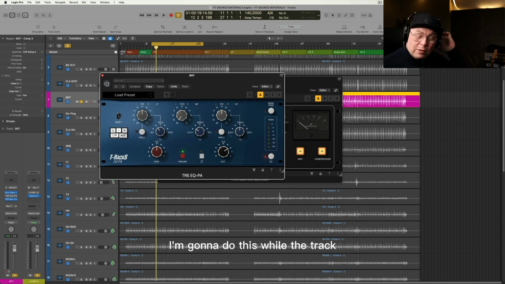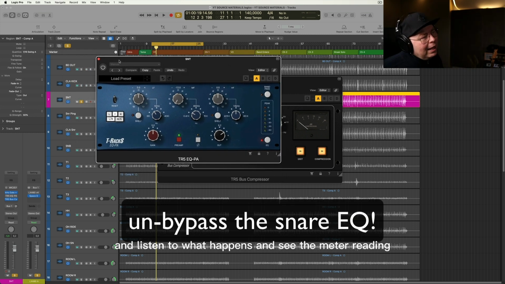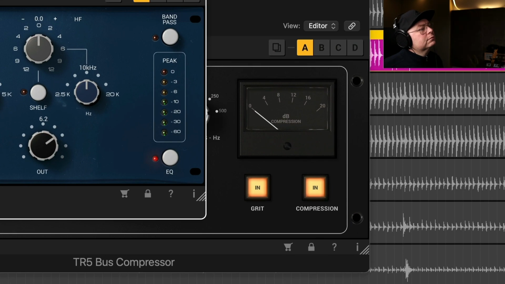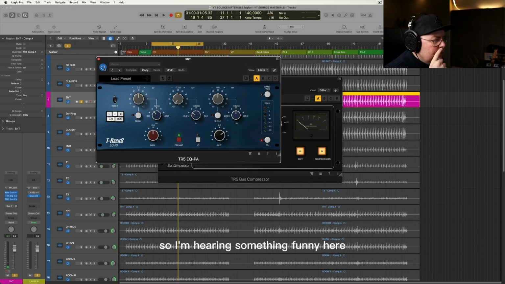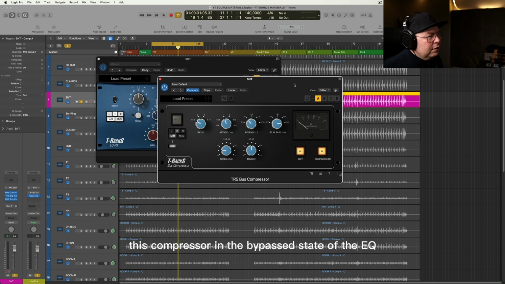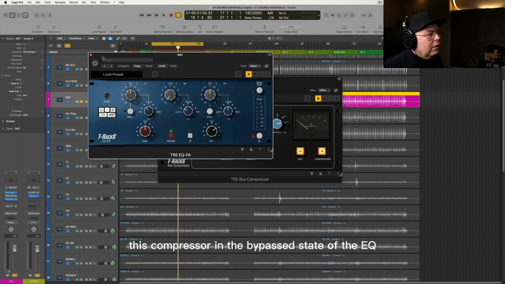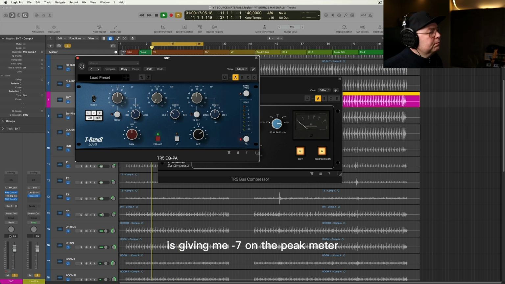Listen to what happens. I'm gonna do this while the snare track is playing. I'm gonna unbypass the snare and listen to what happens and see the meter reading. So I'm hearing something funny here, because first of all, this compressor in the bypassed state of the EQ is giving me -7 on the peak meter. When I unbypass the EQ, engage the EQ, it's giving me 0.4 dBs more. What's happening there? I haven't touched anything.